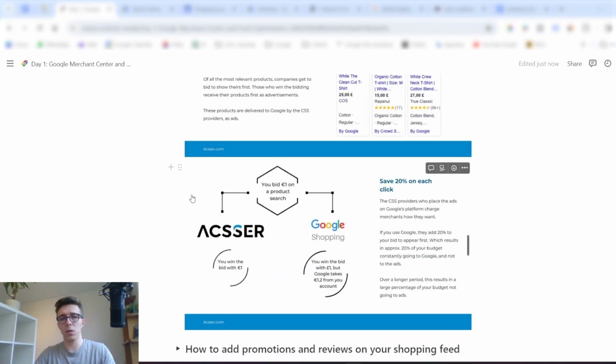I'm going to go over it just so you can learn how the heck this works. So you bid €1 on a product search query. If you go with a CSS provider like Accessor, you win the auction with a bid of like €1. But if you are using just Google CSS, then you win the bid with €1, but Google takes €1.20 from you, and you don't even notice how this is happening.